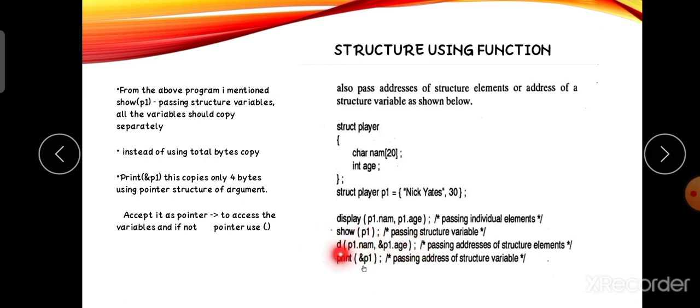The next one is d of ampersand p1 dot name, ampersand p1 dot age. Ampersand gives the address, so it passes the address of the structure element. Next one is print ampersand p1, this is also the address. p1 includes both name and age, only name and age are here. Passing the address of the structure variable, the structure variable's address is totally passed here. Only 1 byte, 4 bytes are copied to the arguments.